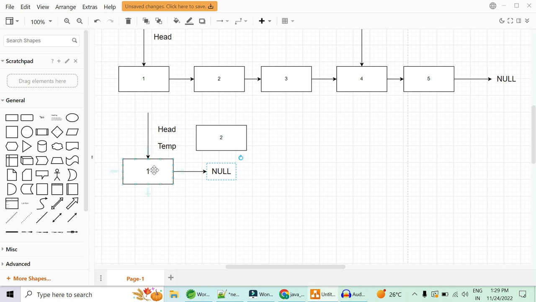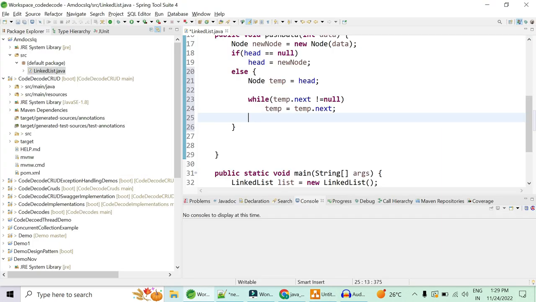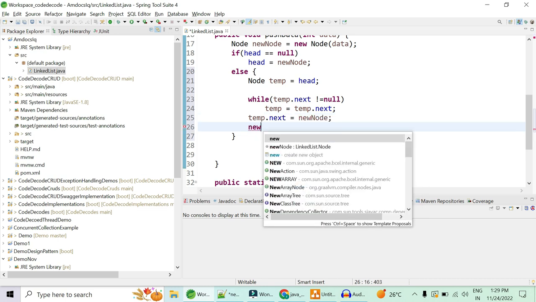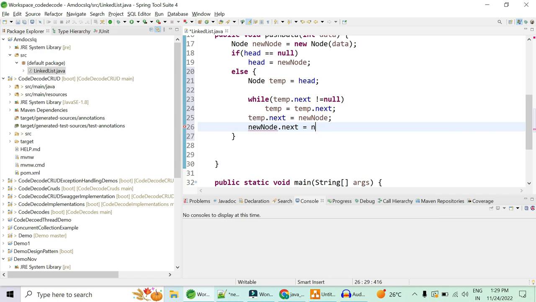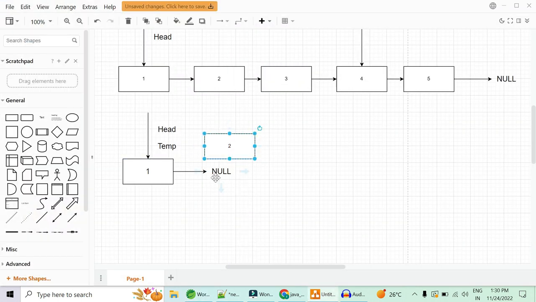Currently, since there is only one element, your head and temp are at the same position. Now, since it is the last element also, the next element has to be added just after the head. But it will not be the case after 3, 4 and 5. Now the temp dot next should be new node and new node dot next should be null. So this is how you add an element at the end. So this was comparatively easy.